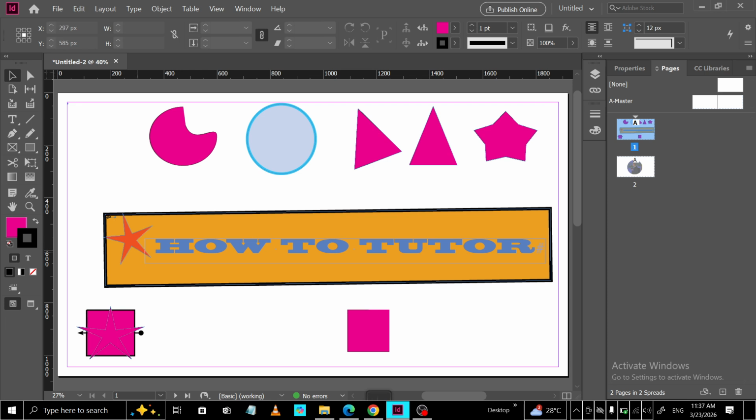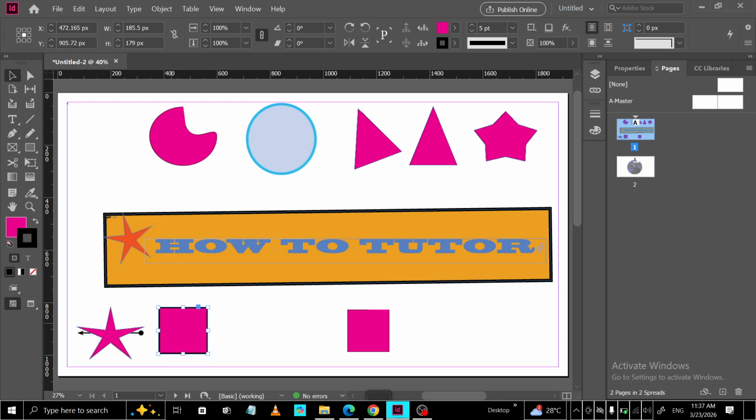Imagine you already have one object on your canvas that looks exactly the way you want. Maybe it has a specific fill color, a stroke, a shadow, or some other styling you really like. Instead of trying to manually recreate those settings on another object, we can use the eyedropper tool to grab all those effects at once, then apply them instantly somewhere else.